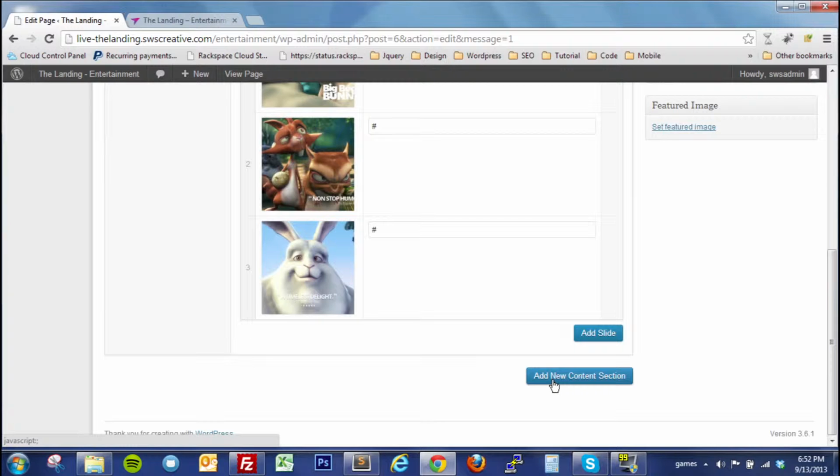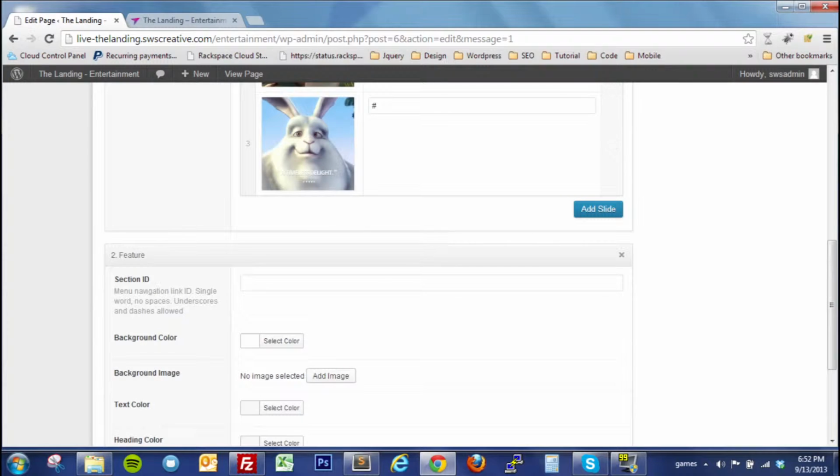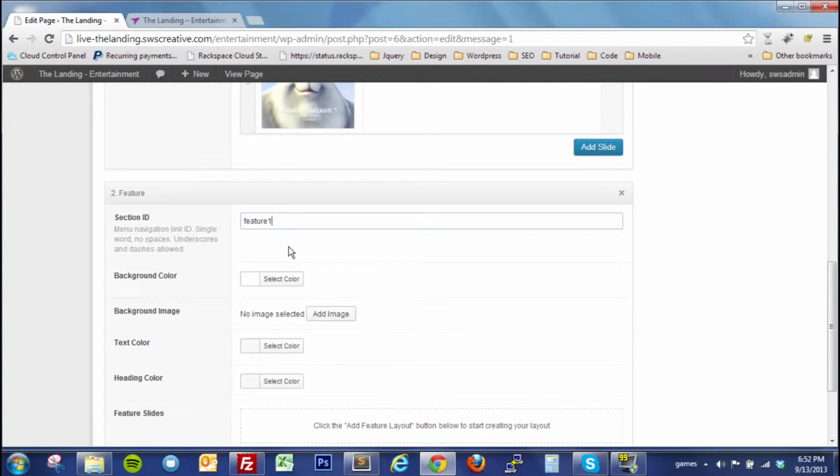So let's add a new content section, and let's do a featured slide, and we're just going to call this feature 1. All right, so we have our section ID and it's called feature 1. Actually, let's just make it a little bit simpler. We'll just call it features.